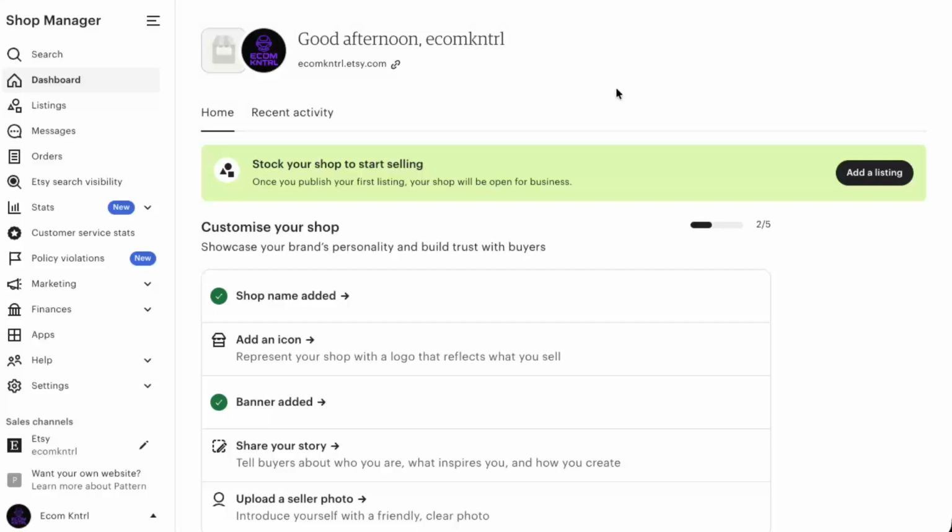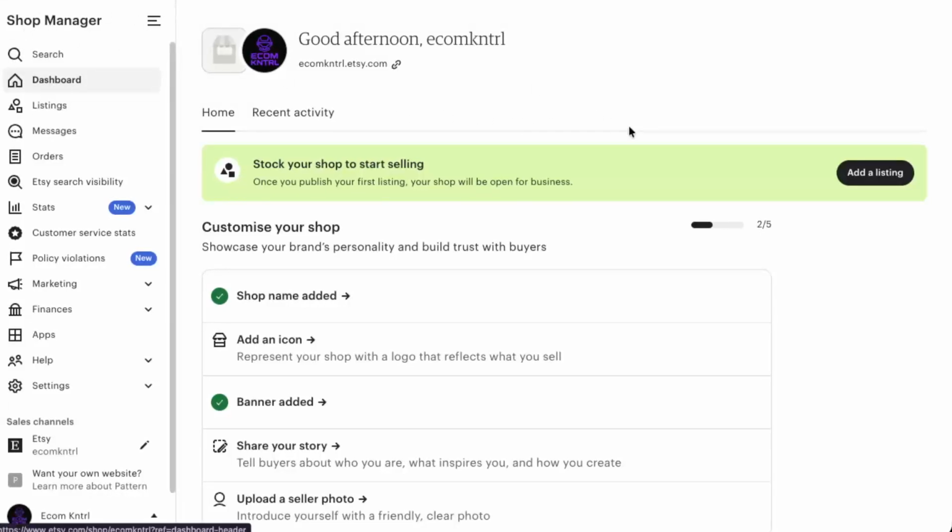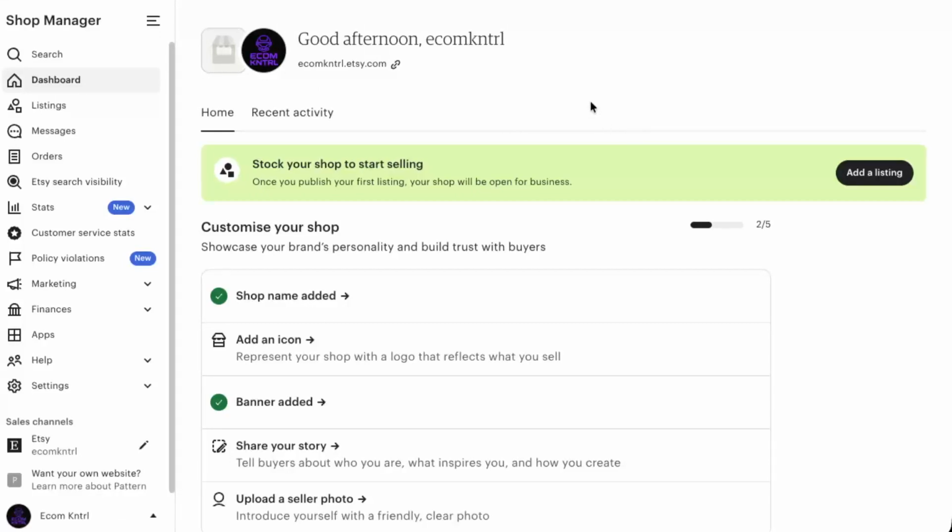This is your main control center as a seller. You can usually get there by clicking on the Shop Manager button at the top of the Etsy homepage once you're signed in. Make sure you're in the correct shop if you manage more than one.